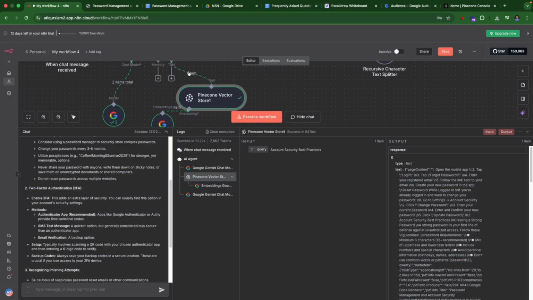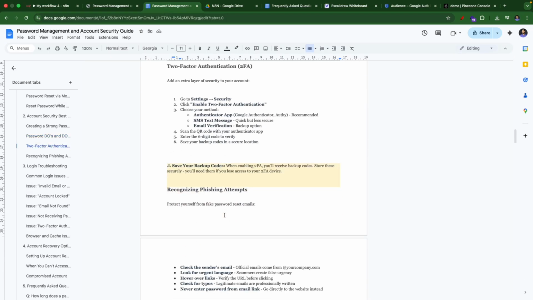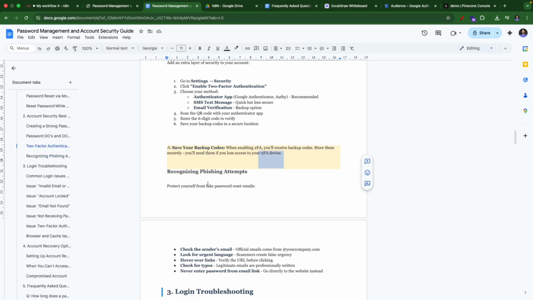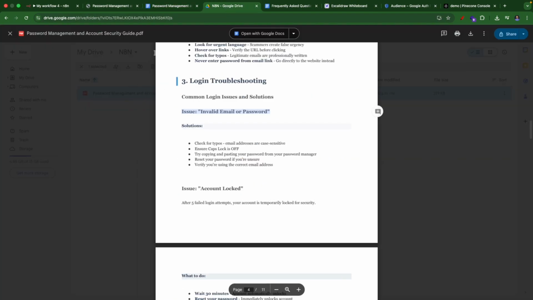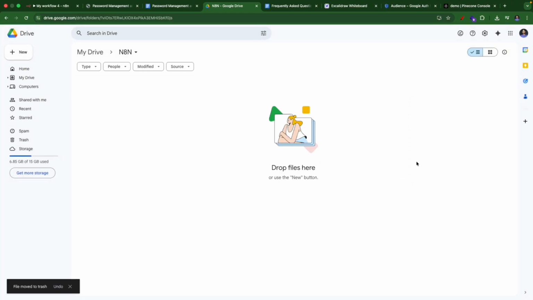So all of these things are already here. It just gets the information here, two-factor authentication and recognizing phishing attempts. It just gets the information from here and answers me in its own way. So this is how we can answer all of those things. Let me practice another one. I'm going to delete this one, so let's move to trash.